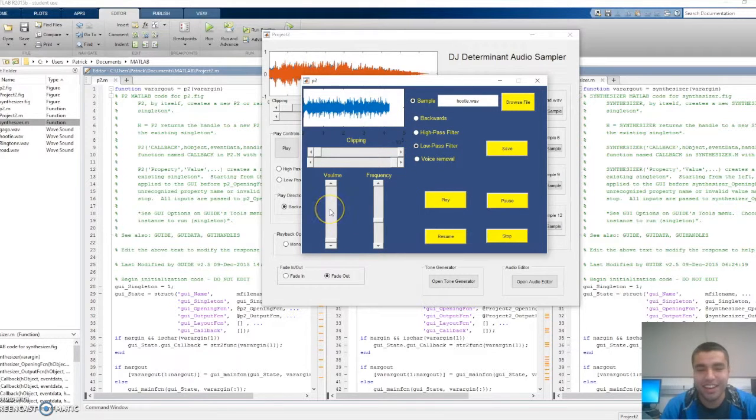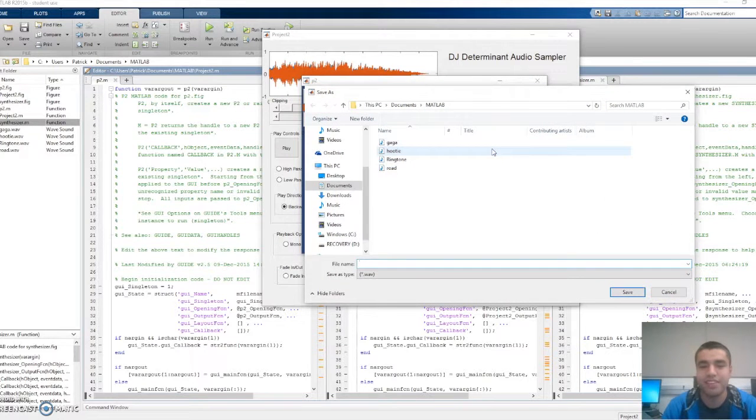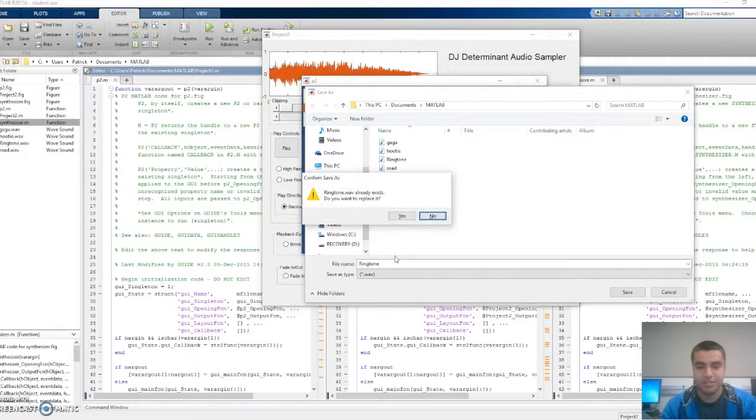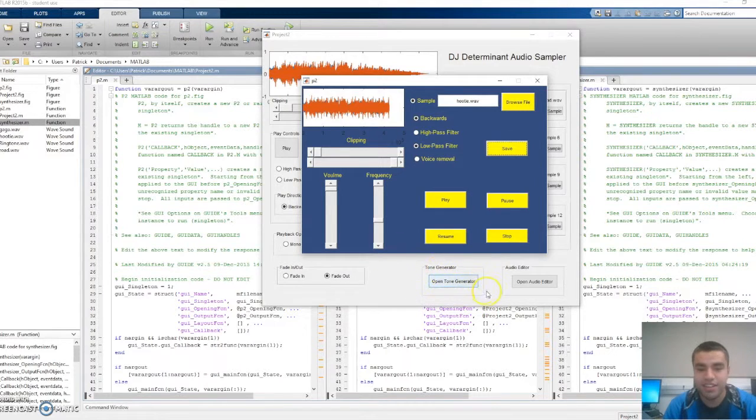All right. See volume, crank that. It's a party in here. Backwards, why not? Because we can. And then you're like, man, do I love this song? Guess what? Save. Yeah. Save it as ringtone. Because why not? Replace that. And there it is.